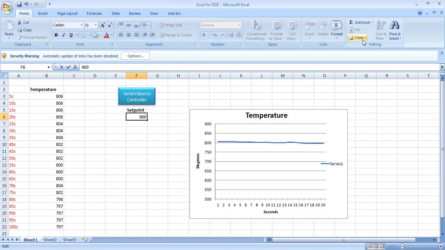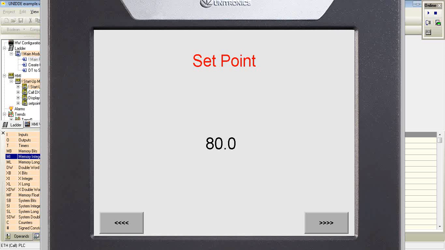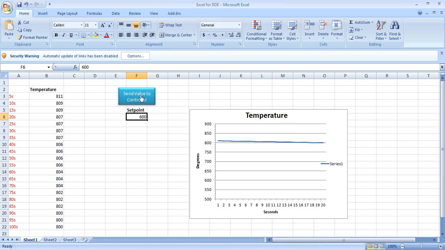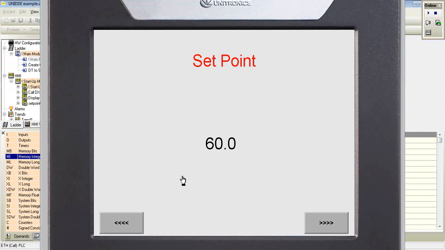Now I built a macro in Excel and I linked it to this button here. So when I press this button, the value 600 should be sent to the PLC, MI 50. So I will send that value now. And we see that the value on the display has updated to 60.